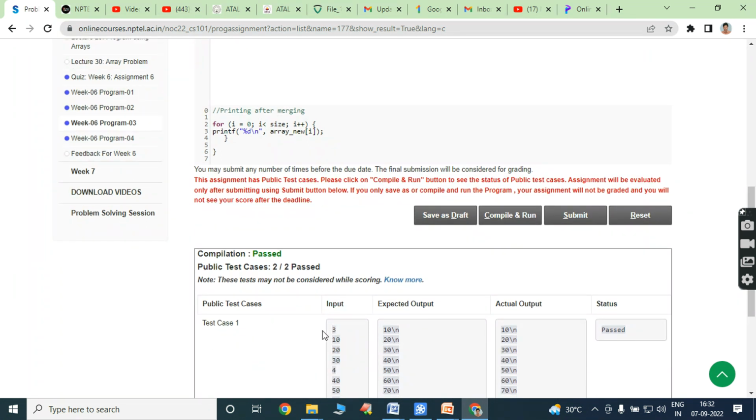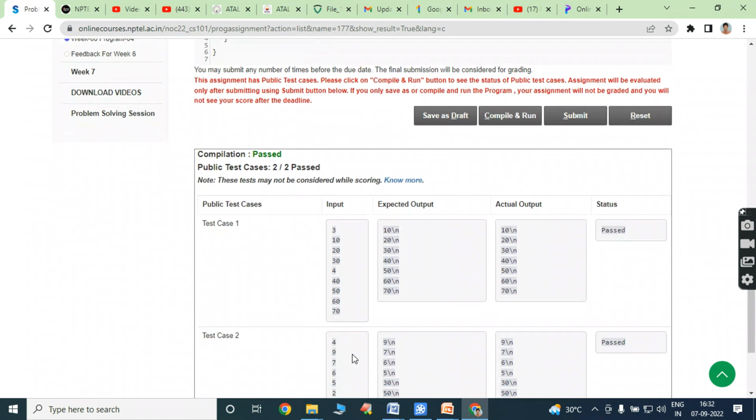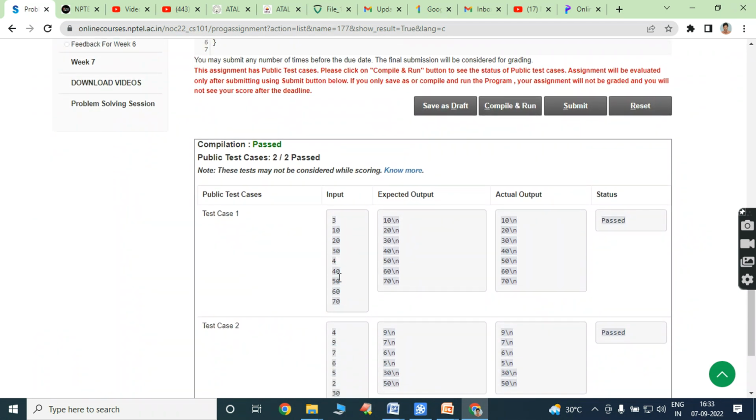In test case 1, the input first array size is 3 and the 3 array elements are 10, 20, 30. Second array size is 4. The 4 elements are 40, 50, 60, 70. So expected output is, the first array elements are combined with the second array elements, then we are getting 10, 20, 30, 40, 50, 60, 70. Actual output is also 10, 20, 30, 40, 50, 60, 70. Both actual output and expected output are equal, then the status is passed.